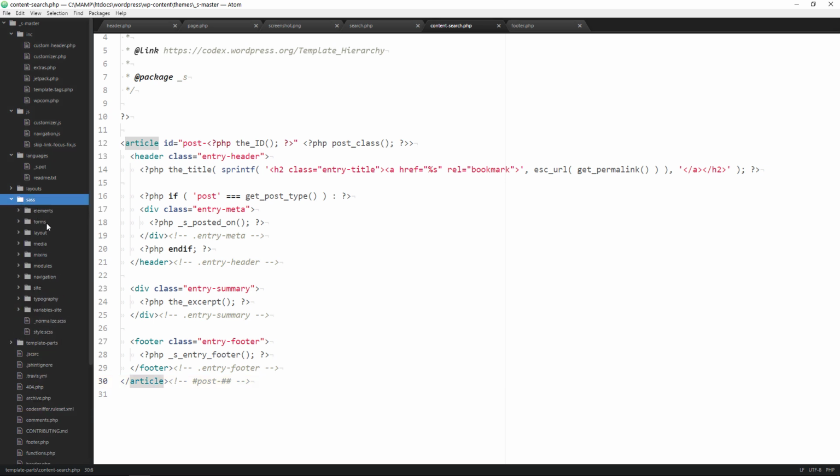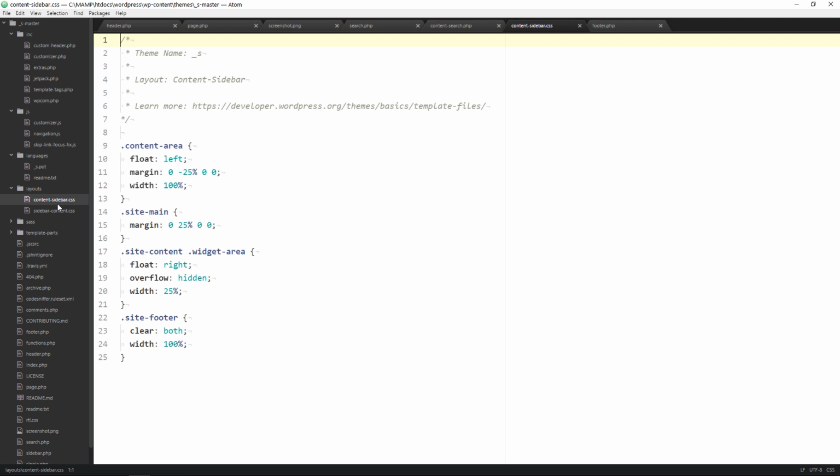These are your Sass files. So Sass is a very advanced version of developing websites because it's a preprocessor for CSS. It makes creating your CSS file a lot easier and more modular. So again, you'd separate it by elements, forms, layout, media, mixins, modules, navigation, etc. I'm not going to go over all these because that's a more advanced tutorial. And they also have the layouts folder with the CSS for the layouts. Now you can use this or not, depending on how you want to develop your theme.